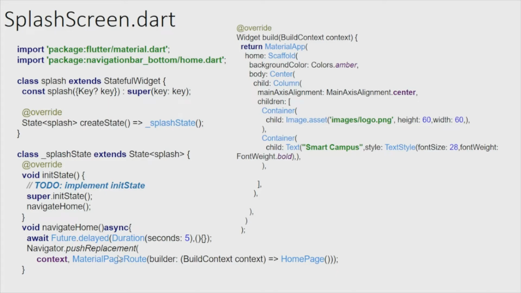Because we do not allow our user to click on the back button, because this is a splash screen. So this is the concept. What will happen? The splash screen will delay for 5 seconds, and then after that it will call the home page. This is the basic concept.